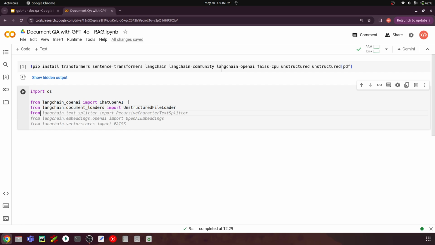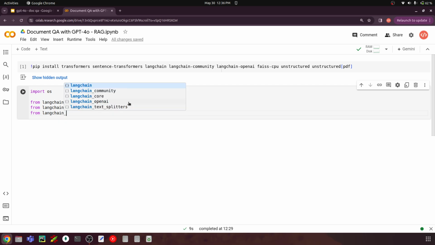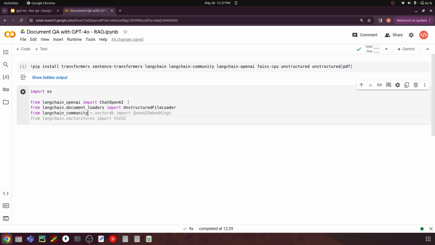And then from langchain_community.vectorstores, import FAISS. So in case you are using a CPU environment, you have to install faiss-cpu. If you are using a GPU environment or session, you can install faiss-gpu. So that's one thing to remember.